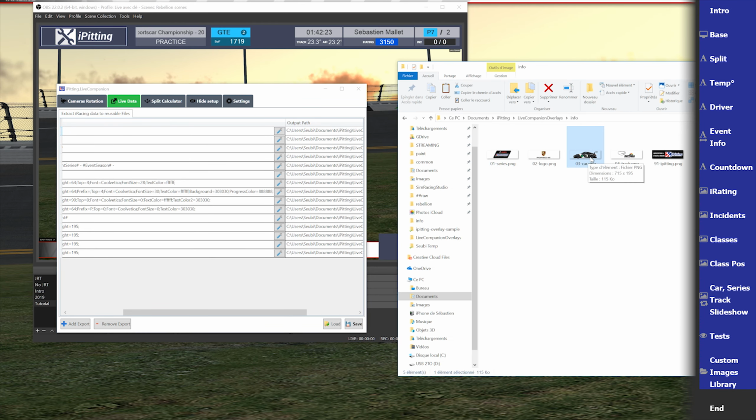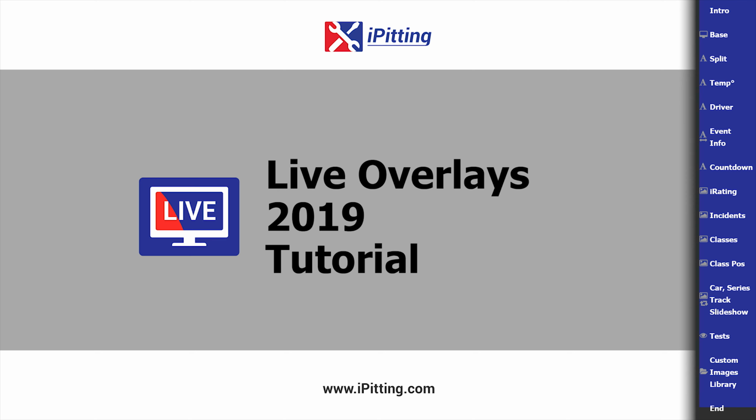Okay, so as you can see, LiveCompanion is not really complex, but it can be a little long to set up as many overlays as you want, as you need. So be creative, use iPitting to design the overlay template you want, and be free to share your work by writing me on the iPitting.com website with the contact form. And if you have a cool design, I will be happy to share it with the community, for example, and to see what you made with my tool.